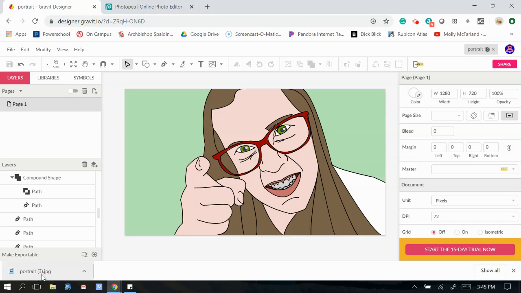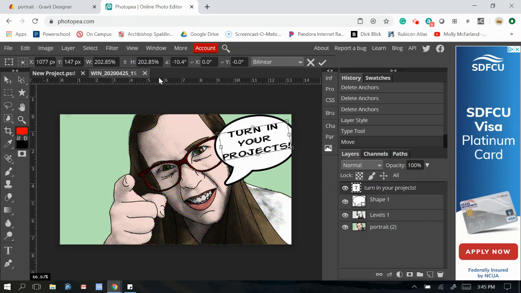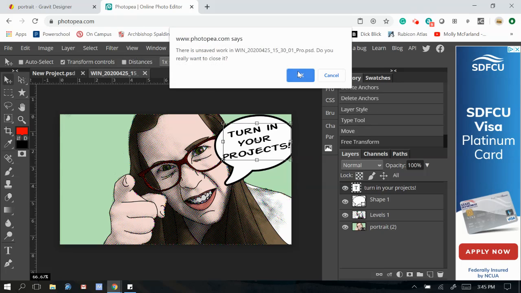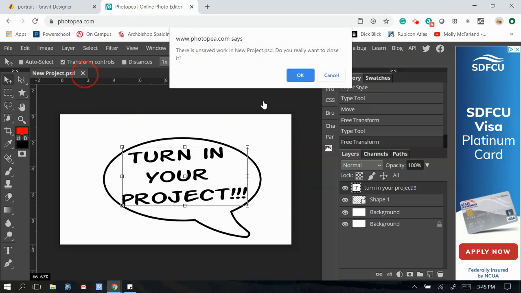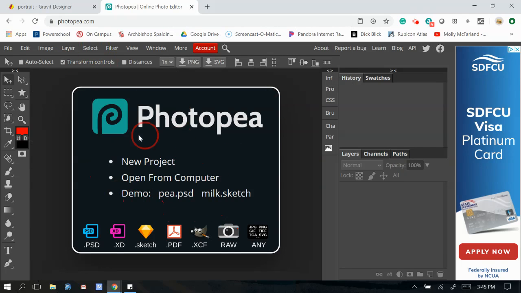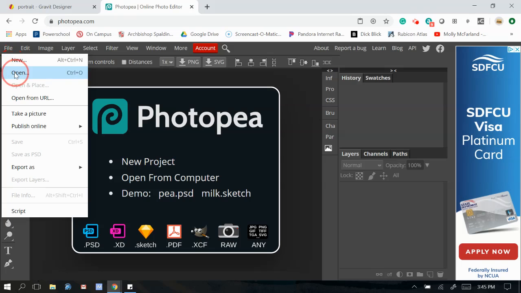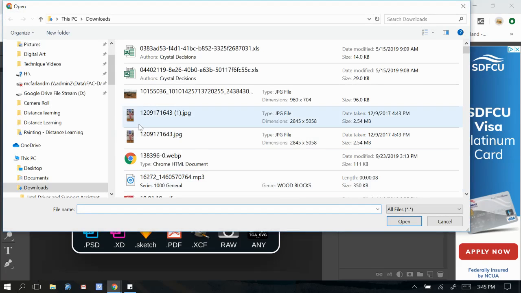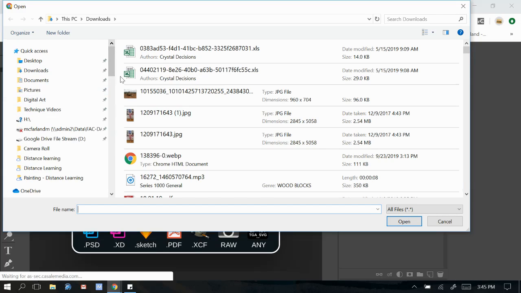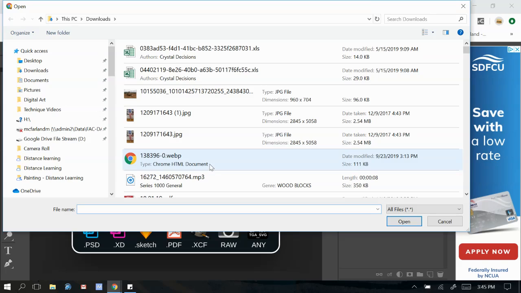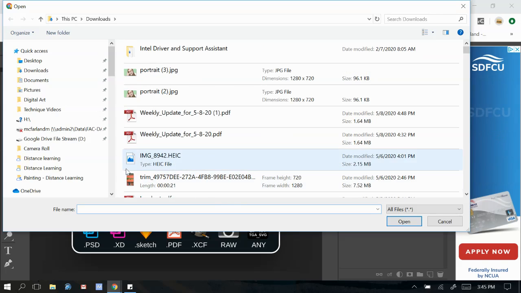So this is the third time I've exported this because I've been practicing this before we started. Okay, so in Photopea, let me close this because I'm going to start over. Okay. So in Photopea, here's what you're going to do. You're going to open, and what you want to open is actually the original photograph that you worked on top of in Gravit, okay? I'm not opening my Gravit drawing yet. I'm going to open my photograph first.